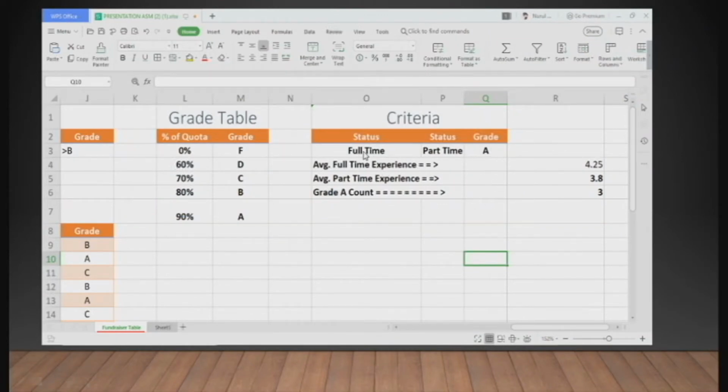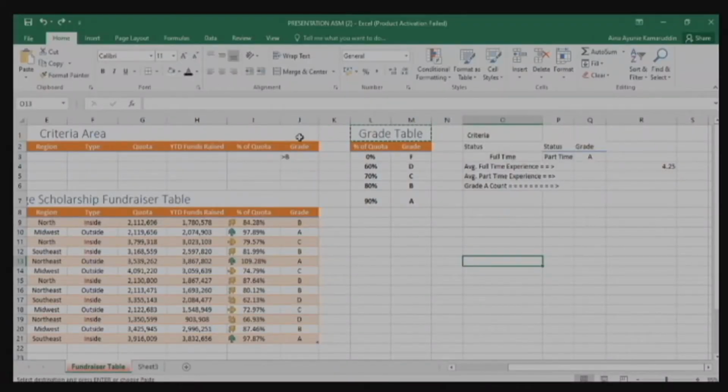For average full-time experience and average part-time experience, it consists of the average function. And for the grade A count, it will consist of the count function. Okay, let's proceed with the practice. We will use the same data from the previous topic to calculate the average and the count function.